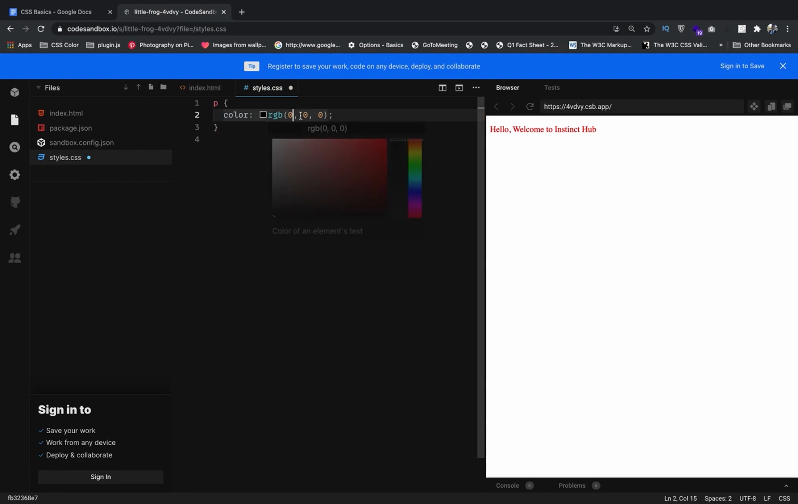Okay, let's now turn the red back to 0. Let's increase the green alone to 255. Let's save that. Can you see? Green. So let's change this green also back to 0. Let's change the blue to 255. Can you see? Color change to blue. So this is how the RGB works.